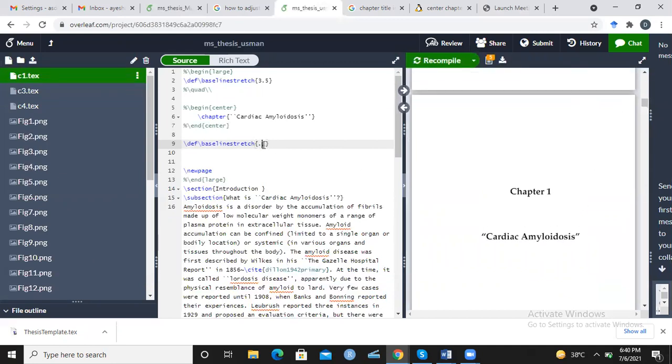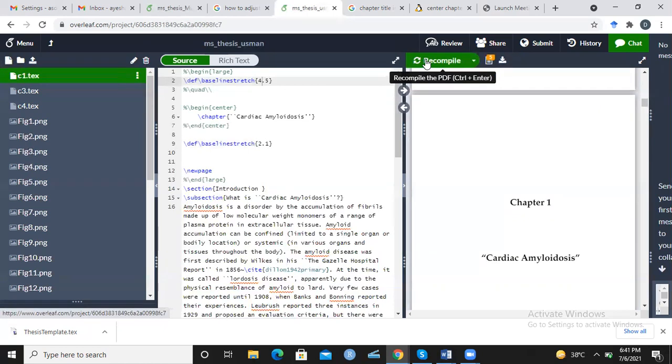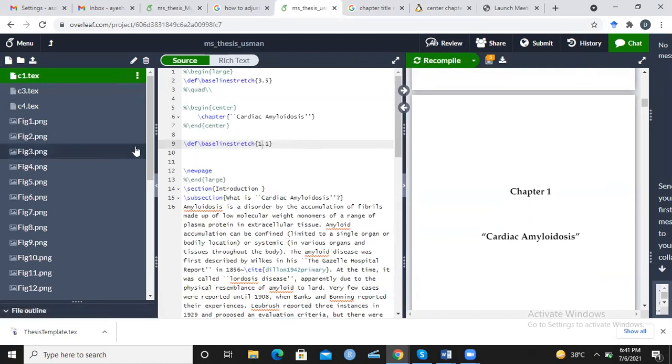And if you change it here to 2.1, that will happen. Okay, so similarly, if you change it here to 4.5, see, so we will keep it in the middle. Okay, and you can adjust it accordingly.